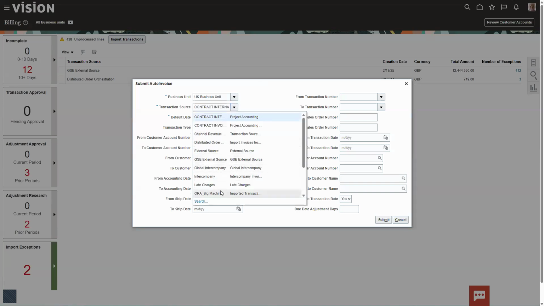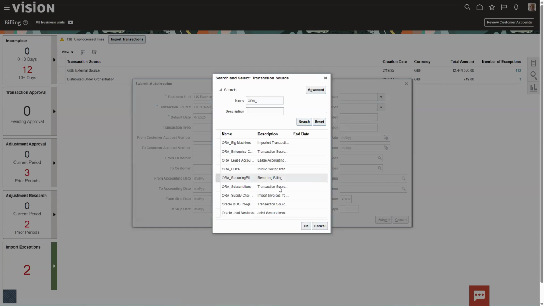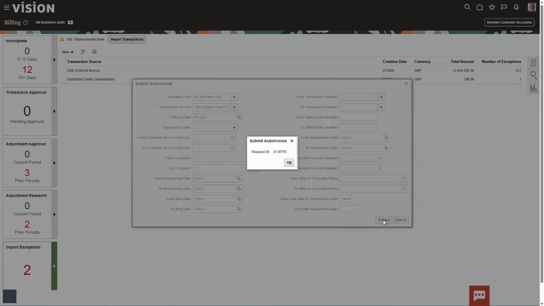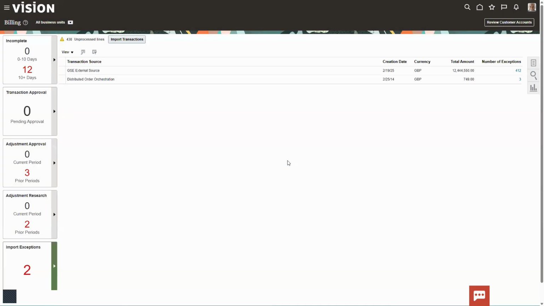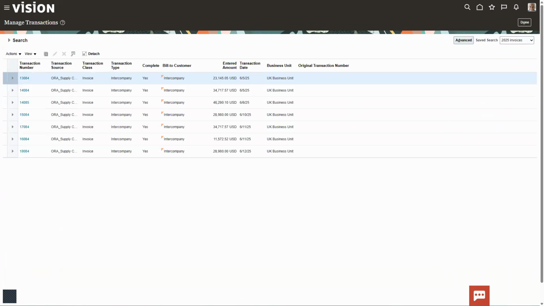And here it's going to be different. We want to go to Aura, this one here, Aura Supply Chain Financial Orchestration, because that's where this is coming from. So we'll click on that, we'll submit this, and then we'll come over here under Manage Transactions, and we'll wait for this invoice to process. And so while we wait, I will pause the recording until that shows up.